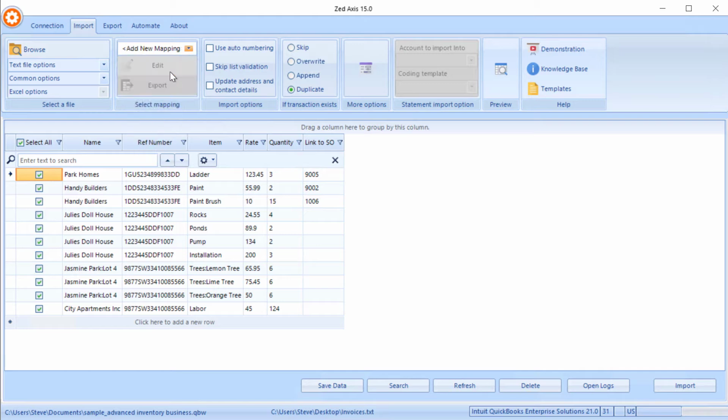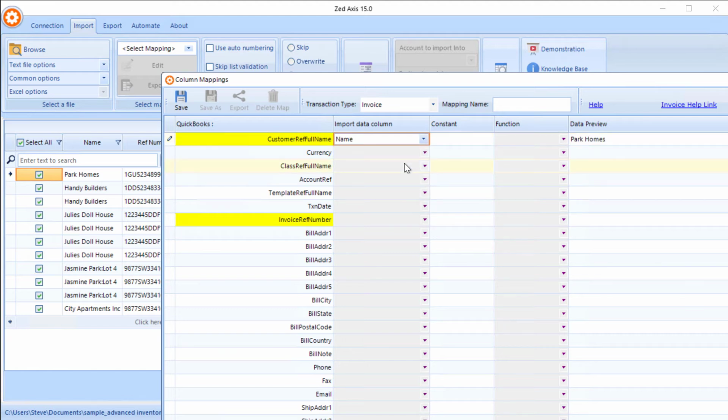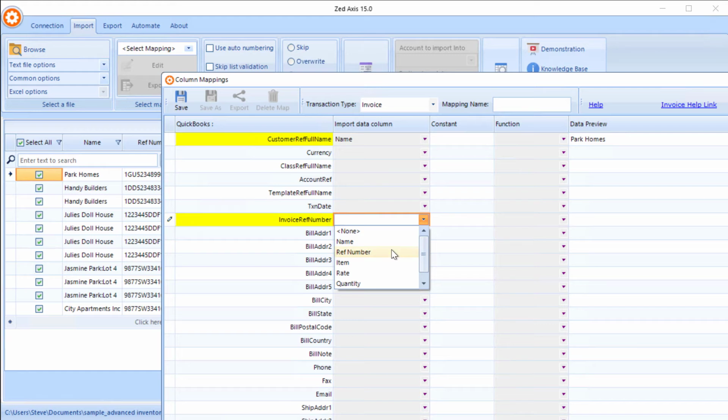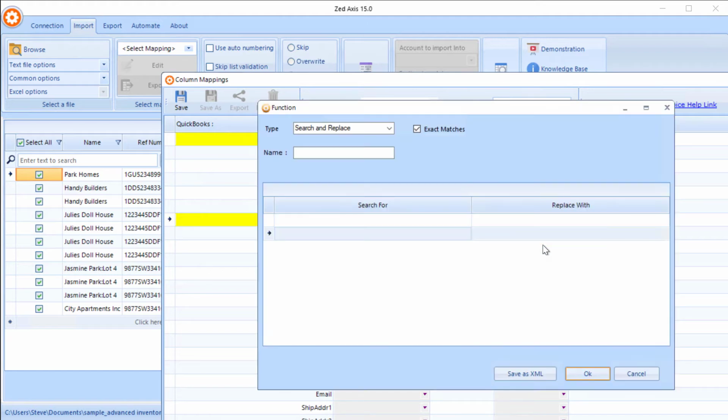So let's add a new mapping. I'll select the invoice type for the import, and now start to map those fields so that we know that the customer name is going to go there. And the reference number, this is the one that we're going to need to truncate down. So what I'm going to do is select add new function in this column here. Select the type of function as a left and right function. We'll give it a name.